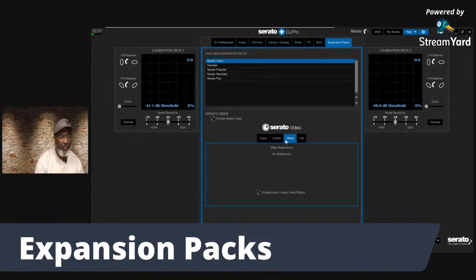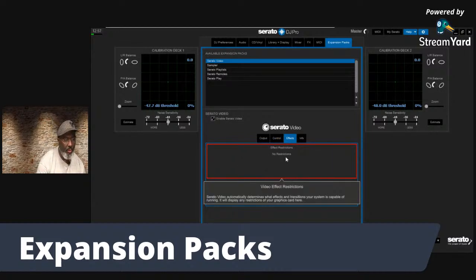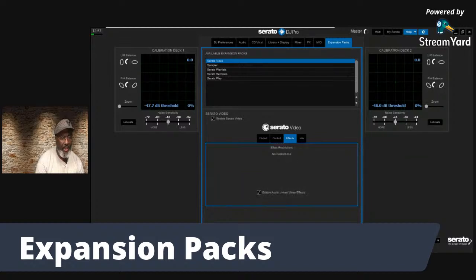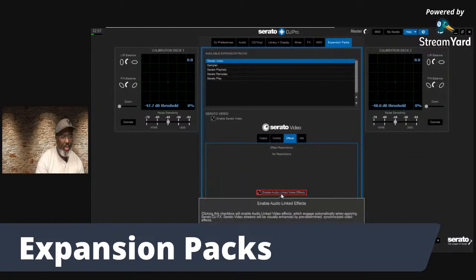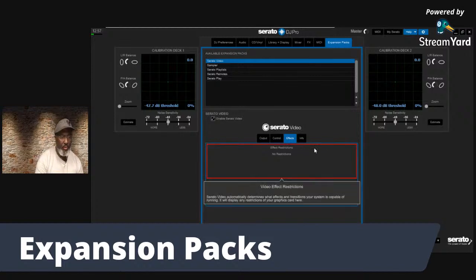All right, then you have effects, which Serato Video automatically determine what effects and transition your system is capable of running. It will display any restrictions of your graphic card here. So I don't have no restrictions, but I don't have anything listed either. And right here, this checks, it links together my audio to video to effects.